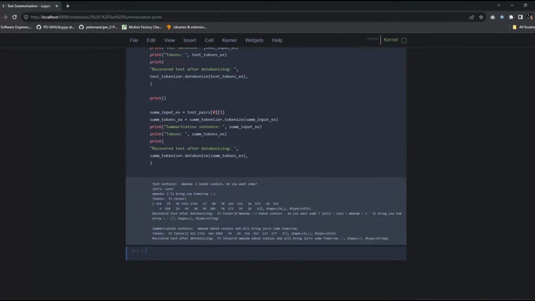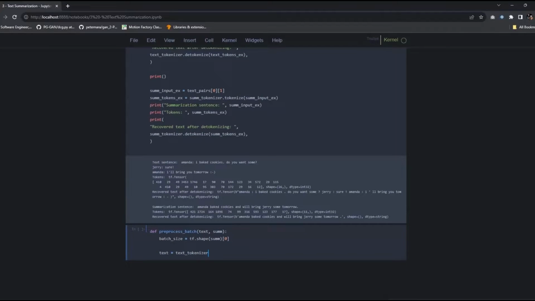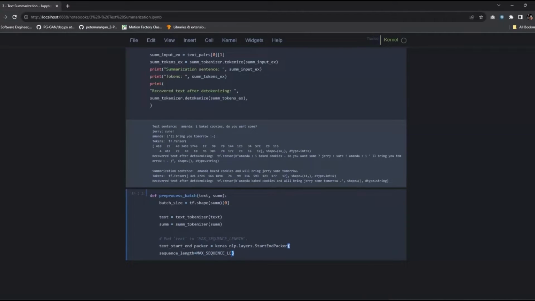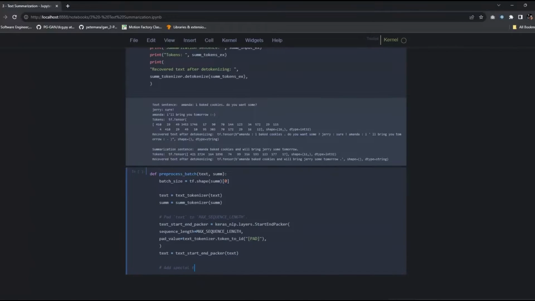Now that we have the tokenization part ready, let's write a function to pre-process the data. Tokenize conversation and summarization first. Then use the Keras NLP start end packer to add padding tokens for the conversation sample, and start and padding tokens to the summarization samples.